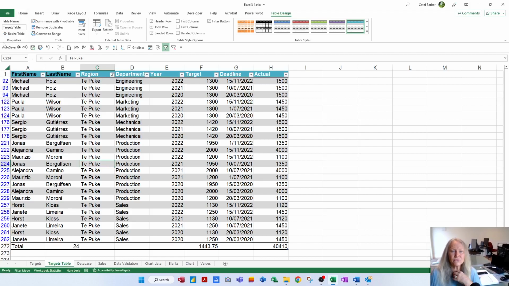Now, the other thing is you can resize the table if the table width or height has increased or decreased. You can actually alter the size of the table using that. And the other thing that we often want to do is we want to put the table back to just being a normal range. Sometimes we don't want it to be formatted as a table. We just want it to be a normal list, and we want this table design tab to disappear. There are certain things that Excel won't let you do if the list has been formatted as a table. So how do you get it to go back to being a normal list?